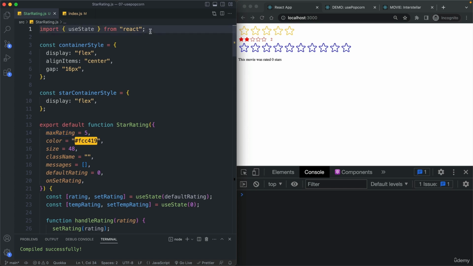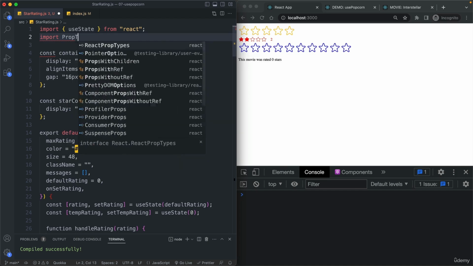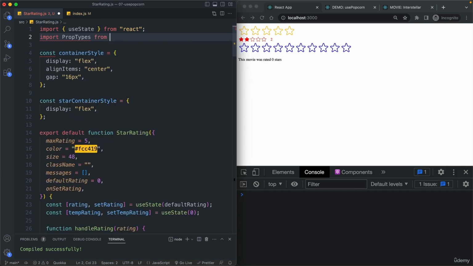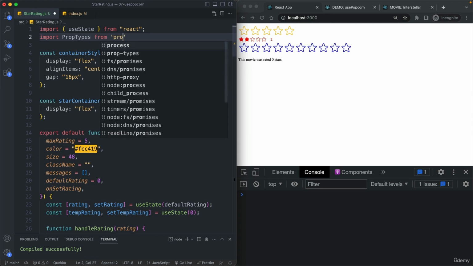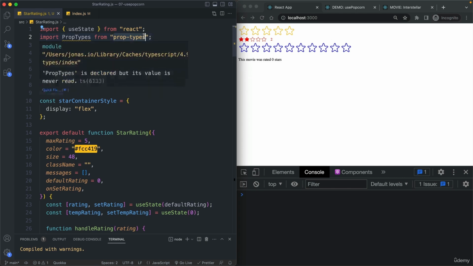But anyway, let's now actually use prop types, and for that, we import the PropTypes object from the prop-types package. So there's no need to install this prop-types package here in this case, because Create React App already comes with this package pre-installed. But we do need to import it here, just as we did here, because it is actually a separate package from React itself.